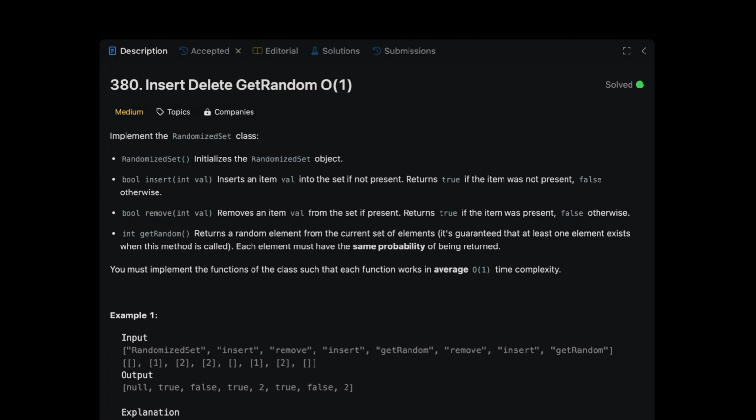Hello everyone, in this video we'll be solving problem 380, insert, delete and get random with O of 1 time complexity. The problem statement is to implement the randomized set class. In the class there is a default constructor which initializes the randomized set object.